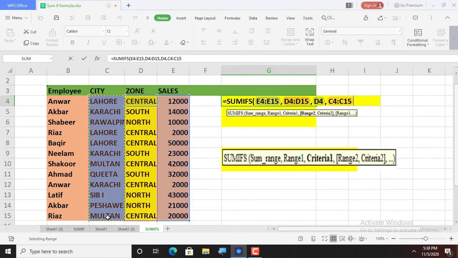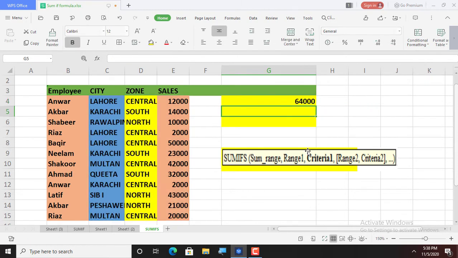We have given the range for the cities from C4 to C15, which is in the data. Then comma, then define the criteria for these cities. As we are calculating, we have taken the zone central in range 1. Now the second criteria for range 2, I'm going to choose Lahore. I could have calculated it for any central city like Multan, any central city. So now bracket close and enter.